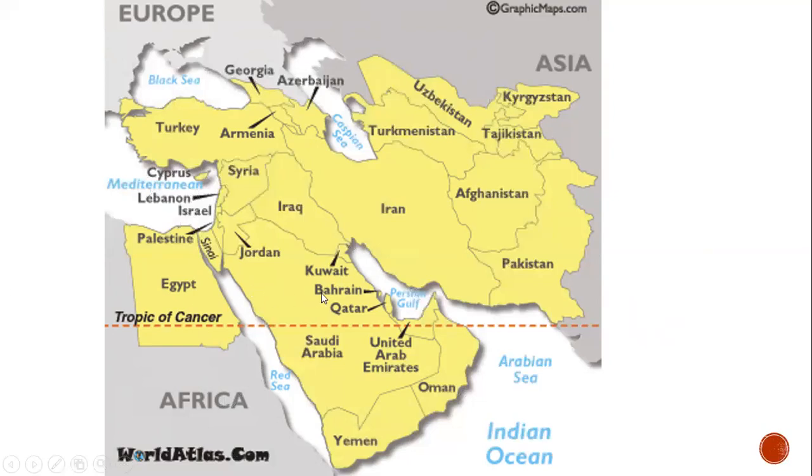Bahrain. Qatar. Qatar starts with a Q. It looks like a little Q-tip. Notice that it's a peninsula within the Persian Gulf. It's a peninsula that's on a peninsula. Qatar starts with Q, and it looks like a little Q-tip into the Persian Gulf. And then finally, we have the United Arab Emirates, which starts with a U, and geographically, it is shaped like a U. So United Arab Emirates looks like a U.